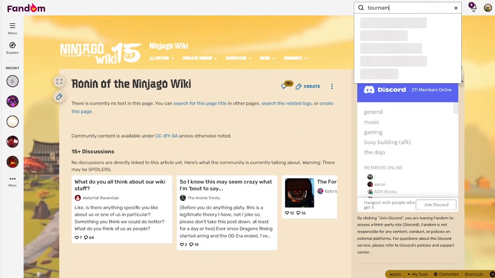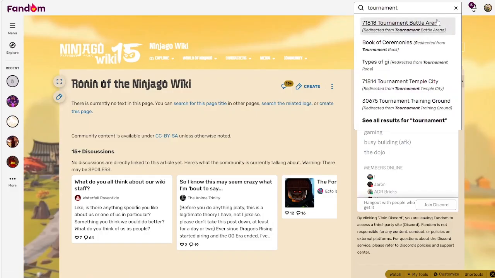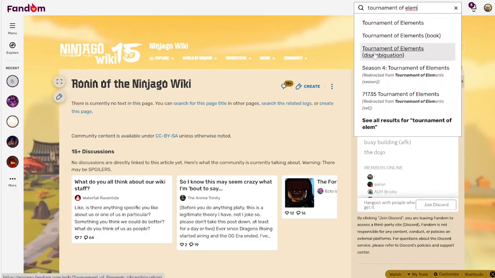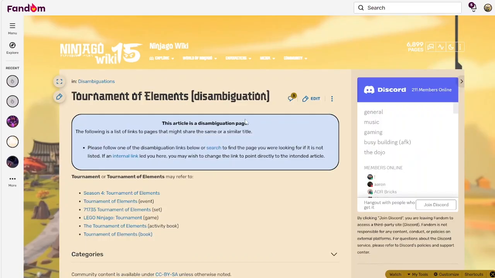And a great example of that, I find, is the Tournament of Elements. Now if we look at this one, you can tell it's a disambiguation page because it'll have parentheses and say disambiguation. And that's a way of knowing, hey, I can click that and I could be given a useful key.